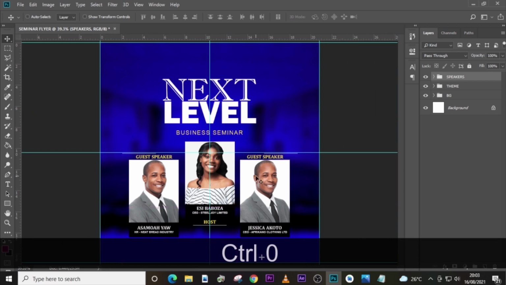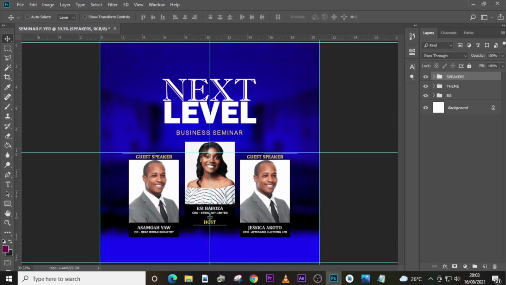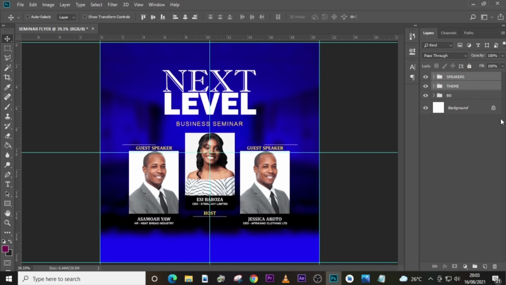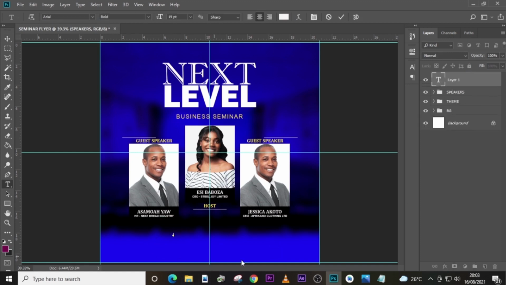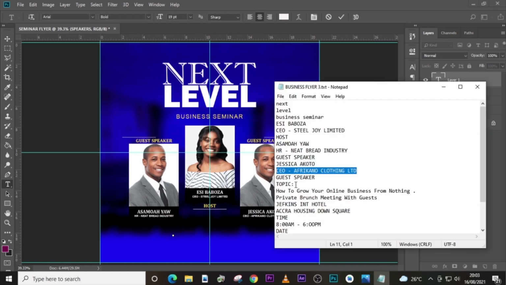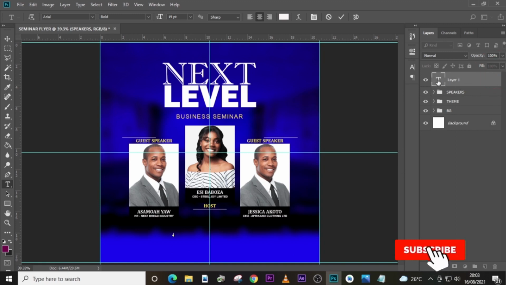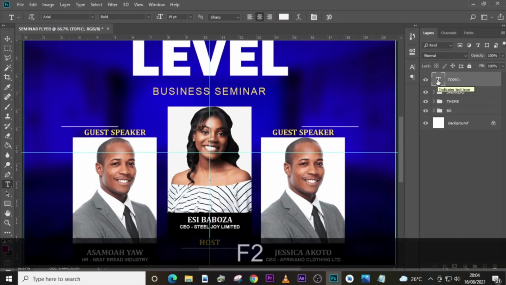go up. Let's try and see the details. We need more space down here, and so what we can do is that we can click on the speakers and click on the theme and then send everything up. Just send everything up. Alright, now let's click here and then click on topic. Paste topic there, zoom in a little bit to see the detail.